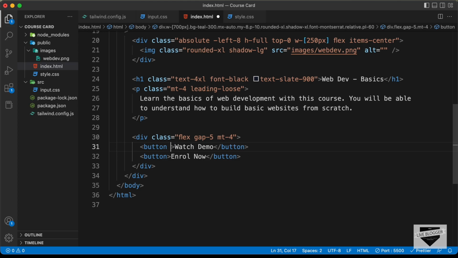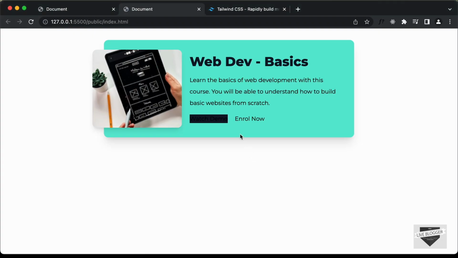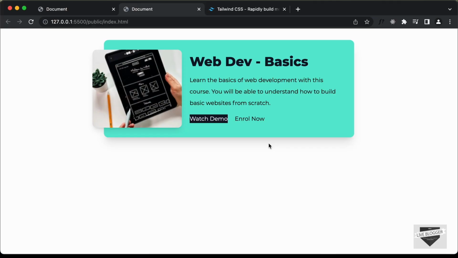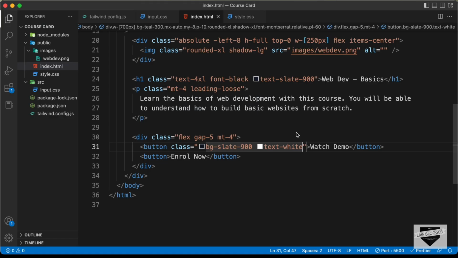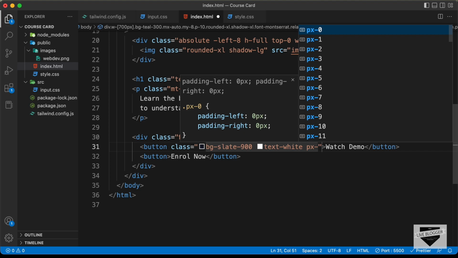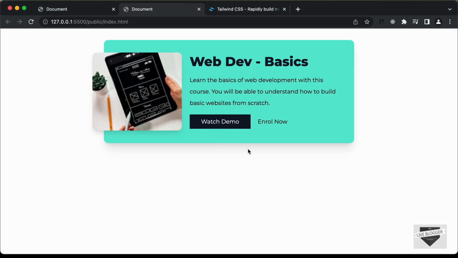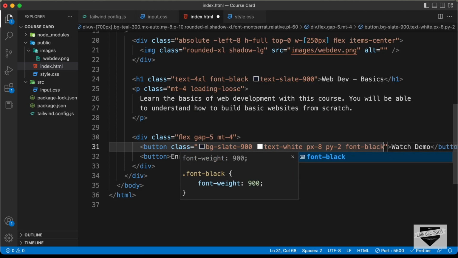So for the first button, let's add a class. And first of all, let's set the background color to slate 900. So let's type bg-slate-900. And let's set the color of the text to white. So you can just type text-white. Right now let's add some padding. So let's type px for padding left and padding right, and let's set it to 8. And py for padding top and padding bottom, and let's set it to 2. And let's set the font weight to black. So let's type font-black.